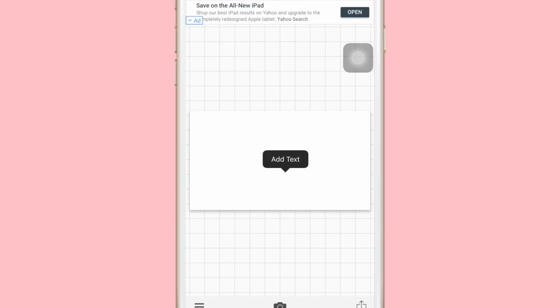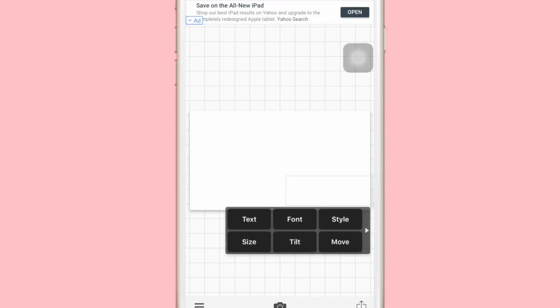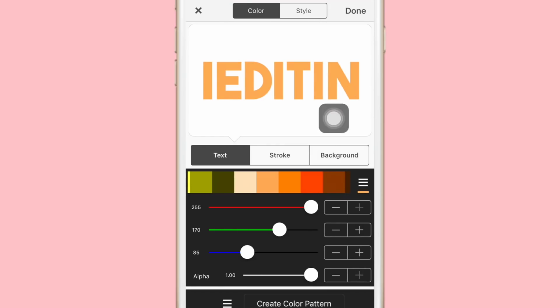Now what you're going to do is click on it and then click again to add text. So I'm just going to put my channel name in and say iEditingX, and then what I'm going to do is move it to the center, click on this style button, and I'm going to change the text to an orangey color. You guys can really change it to whatever color you want, but I prefer this.